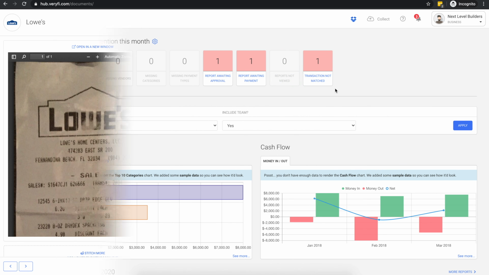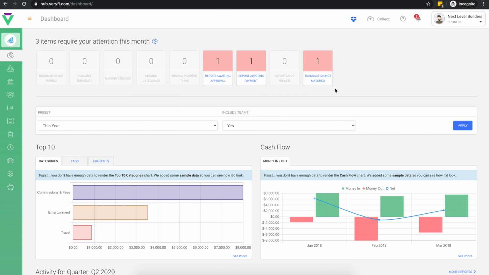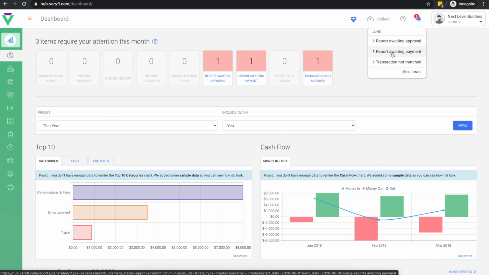If you're a company admin, you will be notified by email whenever you receive an expense report for review. You will also see the current month's reports, which are awaiting your action, on your dashboard and also in this notifications section here. If the expense report notifications don't appear for you, make sure you enable them by going to your profile settings. You can use this settings button as a shortcut.